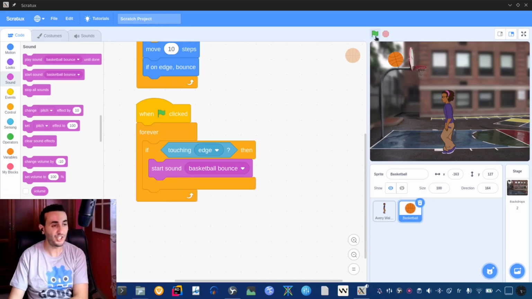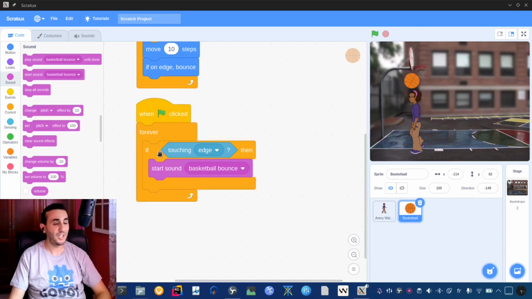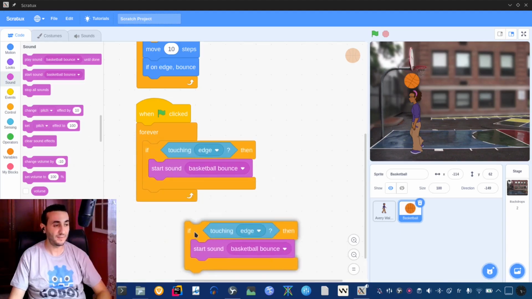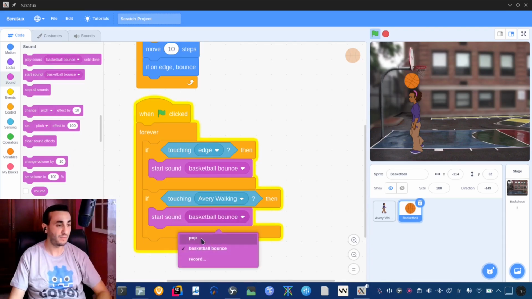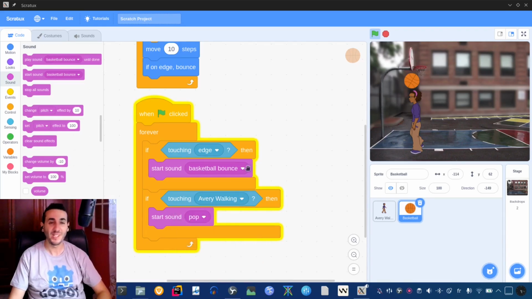Okay, let's run it and check. Okay, it's working. Again, now touching the player, right click instead of dragging the if and then the touching and then the sound. So just right click it and change here to RV walking and then change from basketball bounce to pop. Okay, I run the game again.